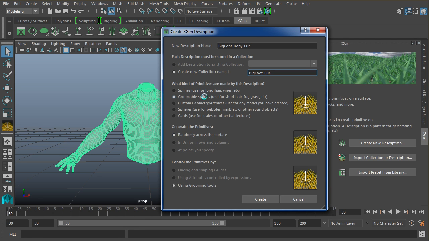Again, this is one we discussed we're going to be using, so we don't really have a choice we need to make here. Same thing down here. How are we controlling these primitives? You'll notice that groomable splines can only be controlled by the grooming tools. So not much of a choice that we have to make there either. You will notice that things like the splines have multiple choices. We can either control them through expressions or just manually place them. You could see we also have other choices. Rather, these other ones also have the same two choices. However, groomable splines is the only one that can use the actual grooming tools.